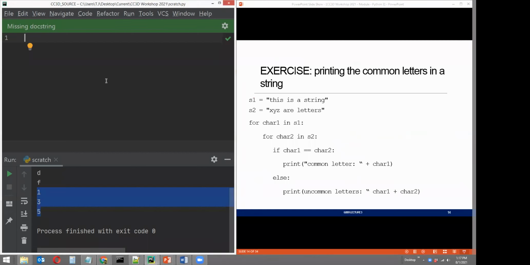All right, so maybe give everyone a couple of minutes to work through this. This is an exercise of taking two strings and printing all of the characters that can be found in both strings. And this is possible by doing something as simple as what's shown here on the right.